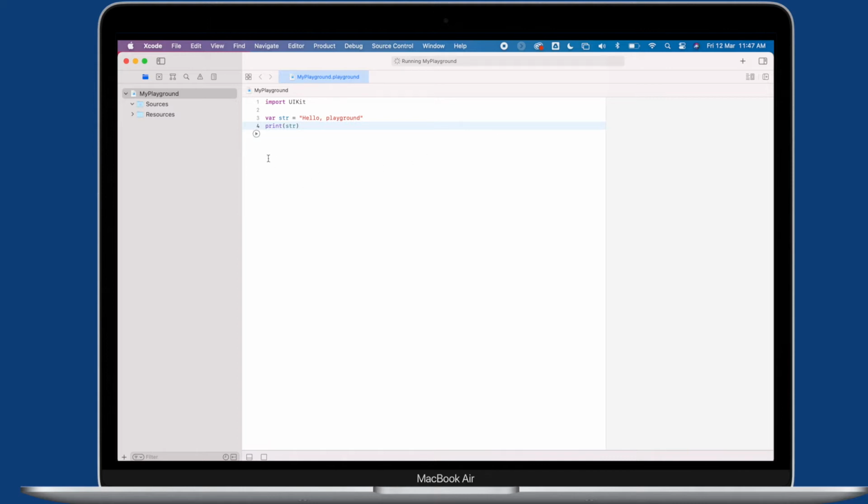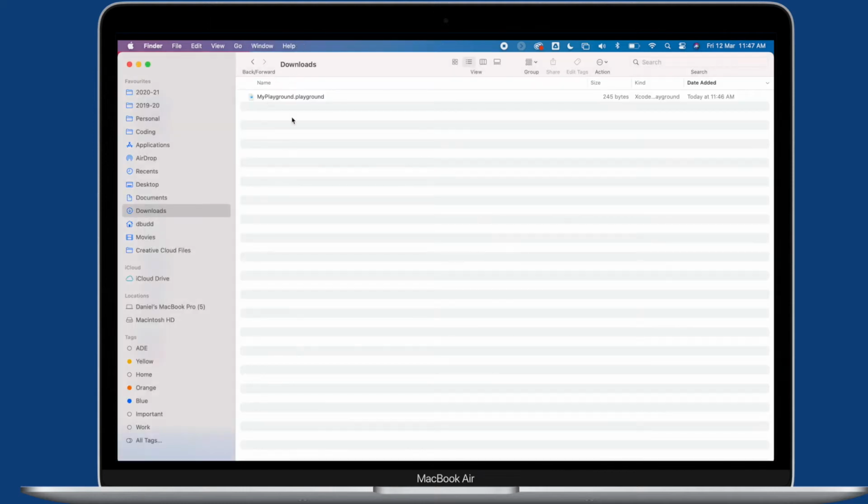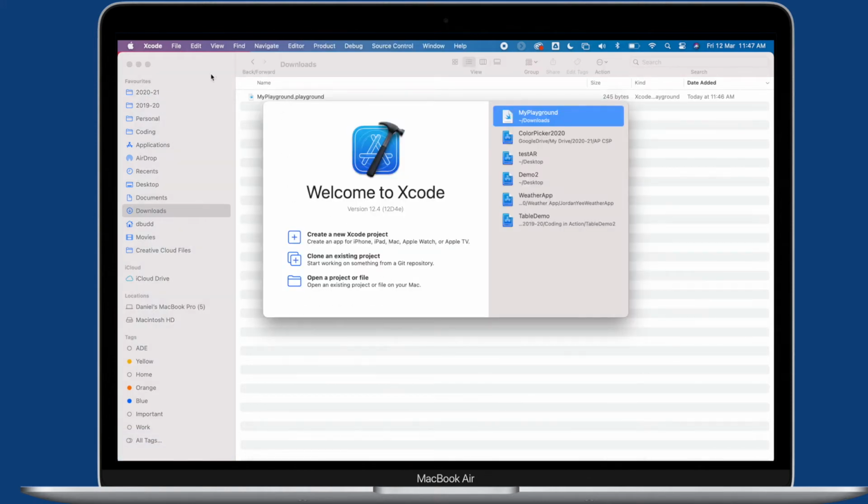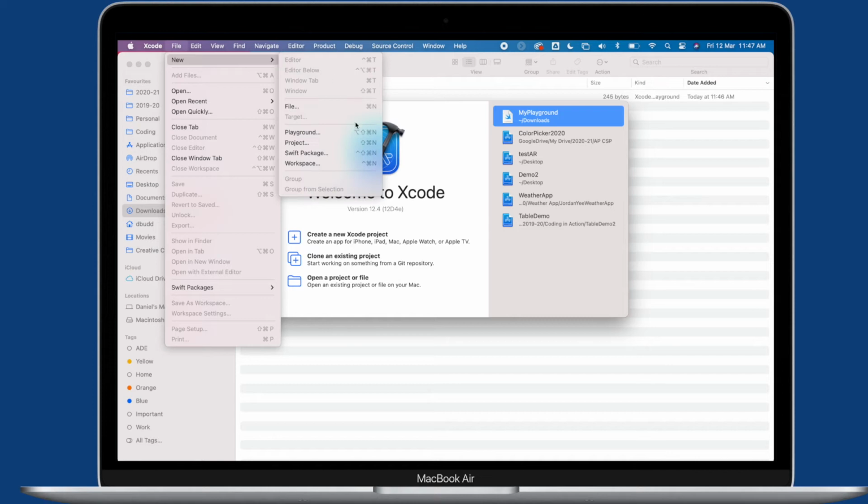The second option you have for creation is to create a new project. So I'm going to close my playground, the playground file that was just created. I can go, again, back to Xcode, File, New Project.